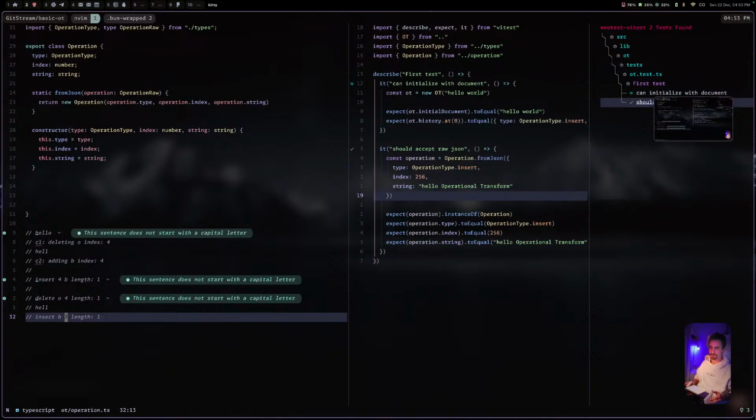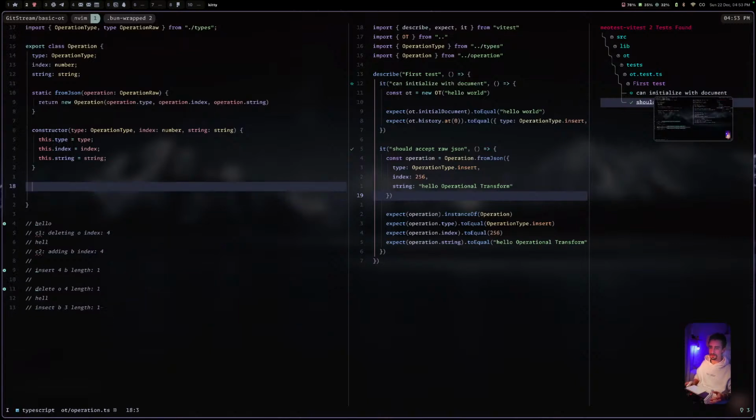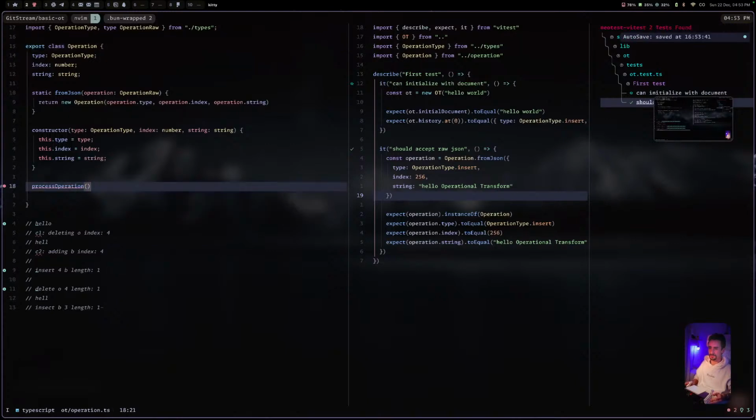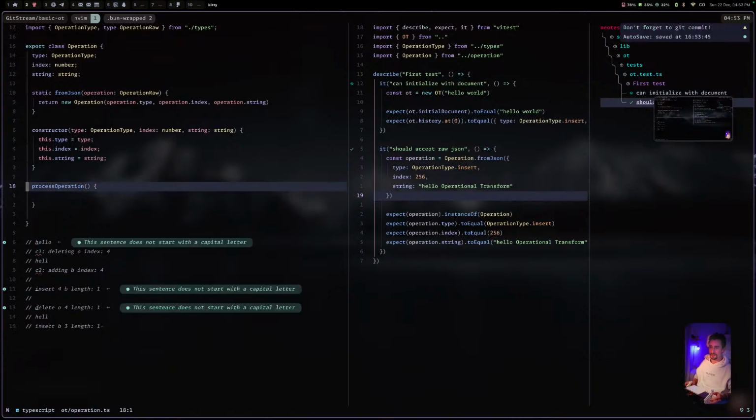So now, let's go back to code. Okay, we want the process operation. What is going on? What will process operation do?